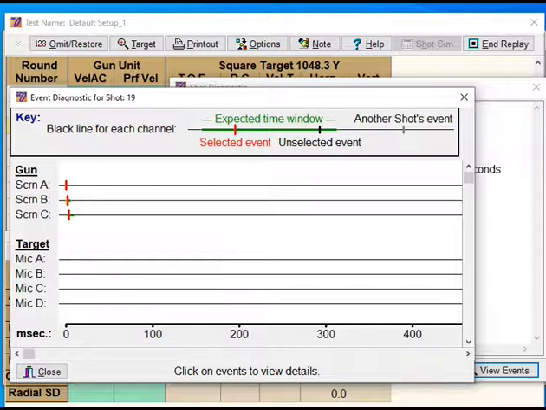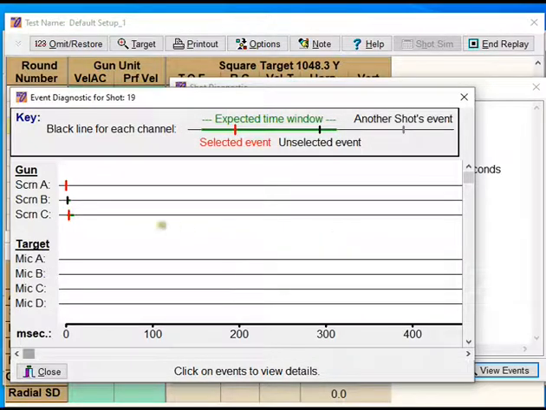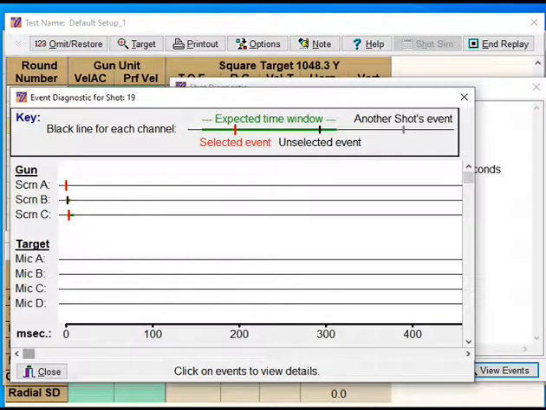And you can click on that, and it'll tell you where that information is in the Excel file. And I could deselect it if I wanted to. I'll do that as an example here. And if for some reason it didn't get selected, you can come in here and manually select it.